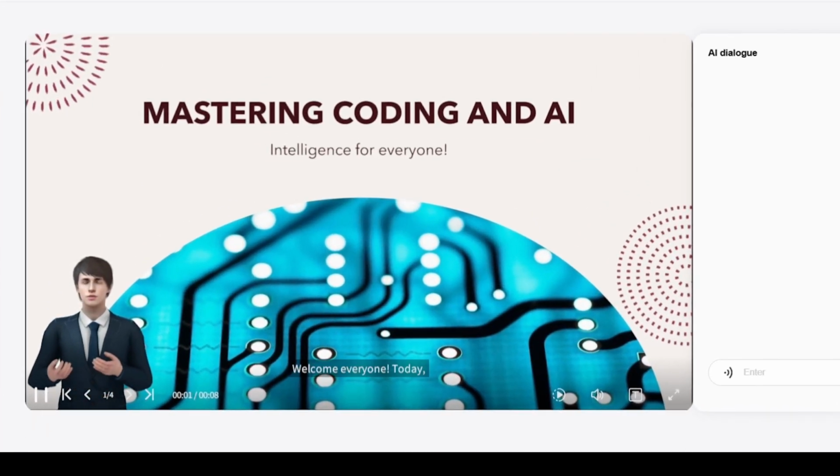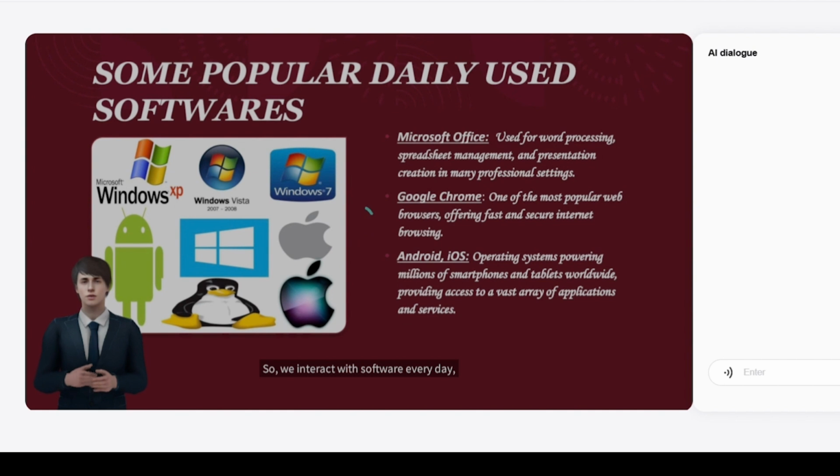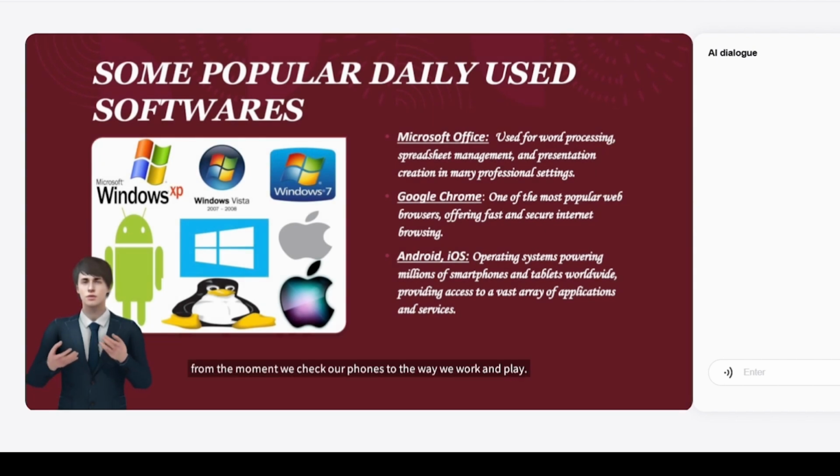Welcome everyone. Today, we're diving into the exciting world of coding and AI, and how they're making intelligence accessible for everyone. So, we interact with software every day, from the moment we check our phones to the way we work and play. But have you ever wondered what powers these digital tools?